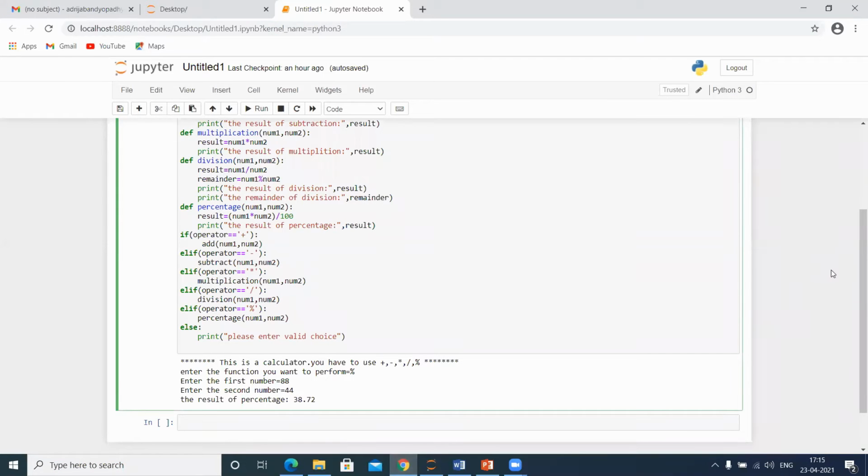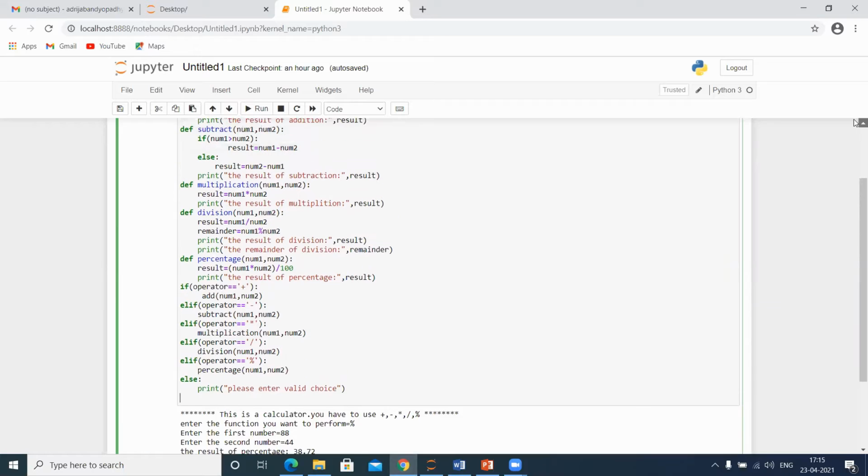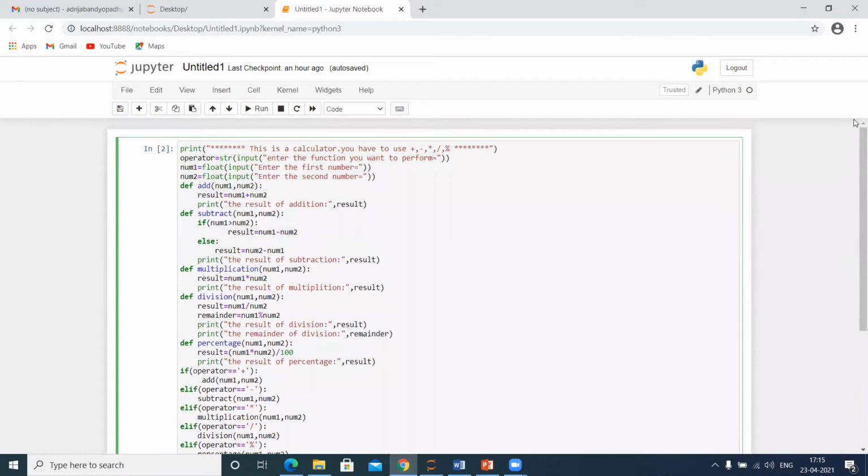Now we are going to explain our project. First, we take a welcome line. After that, we take operator as a variable. After that, we take num1 and num2 for user input.